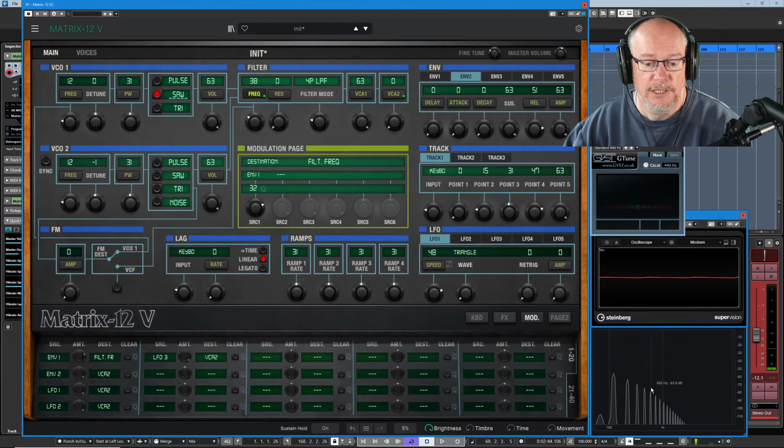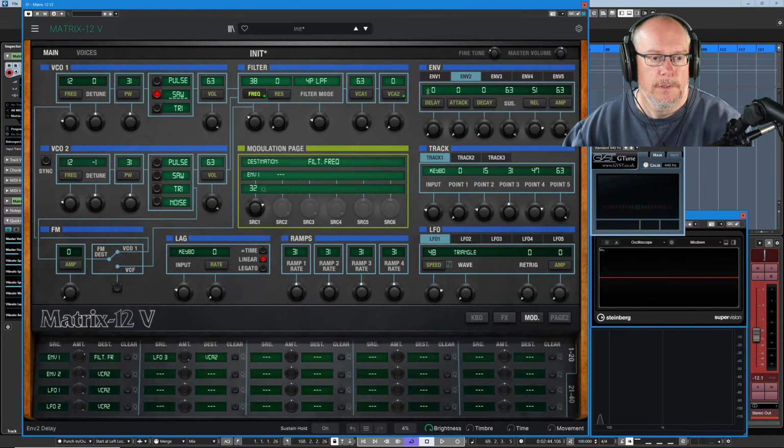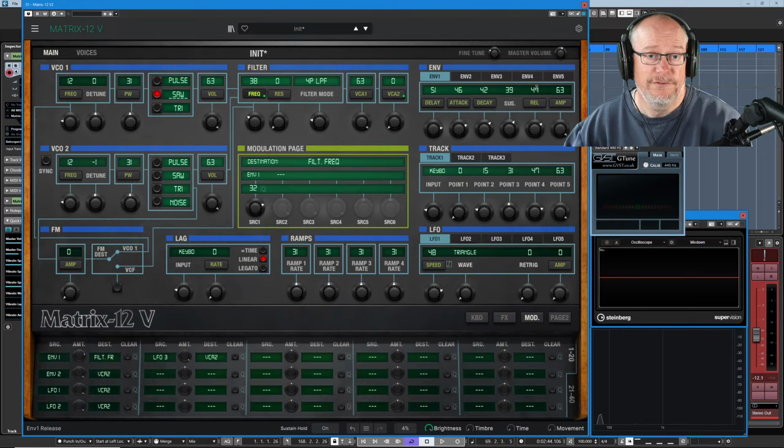And now the shelf is basically done, and we're just having a volume attenuation. So let's have a look. I had a release of 51 on envelope 2 and a smaller release on the filter envelope. So the filter envelope was finished before the volume envelope took over and took the rest of the sound away.